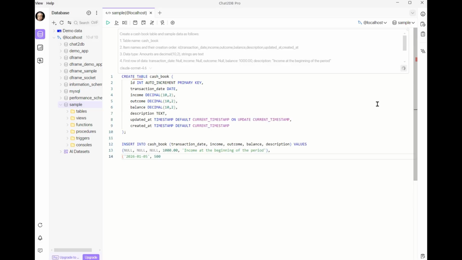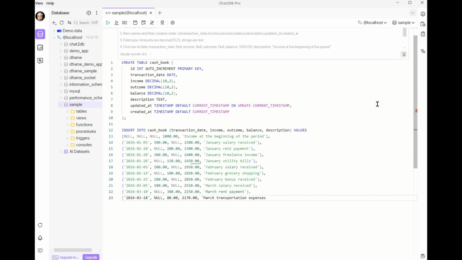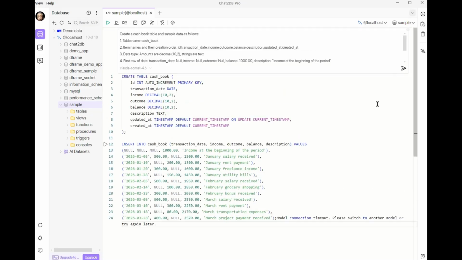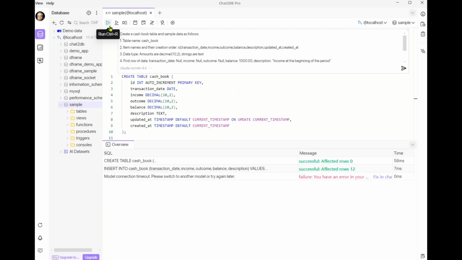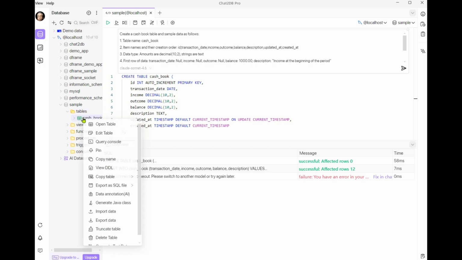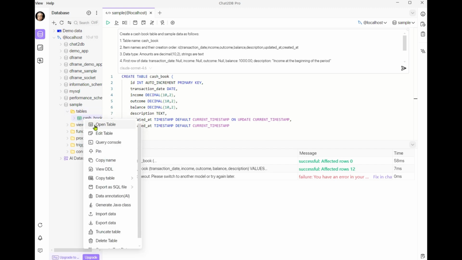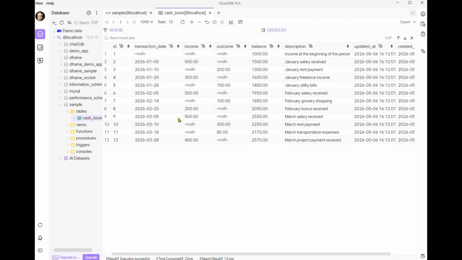Two SQL statements show up here, one to create the table. The other inserts the sample data into the table. Execute these two SQLs. Succeeded. The cash_book table shows up in the database sample. Open the table. We have 12 data rows. Then we build the web application for the cash book.